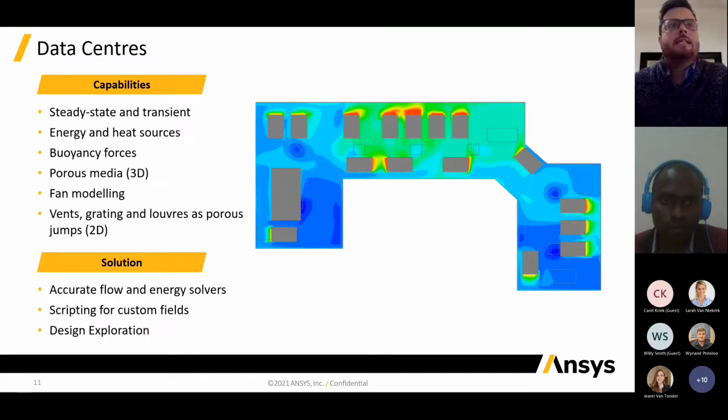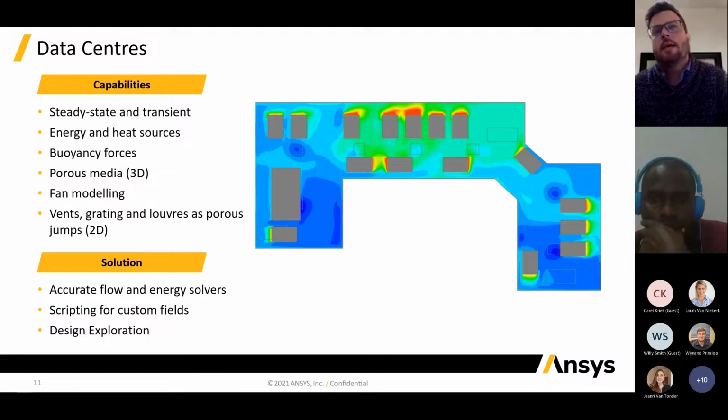So the capabilities that we offer would be steady state and transient if needed. You can have energy with heat sources. You can add buoyancy forces. Then you can use porous media, and a good way to model your racks would be to use porous media and couple that to some form of fan, and you can use fan modeling, and that would be a surface that has a pressure rise across it based on the flow rate.